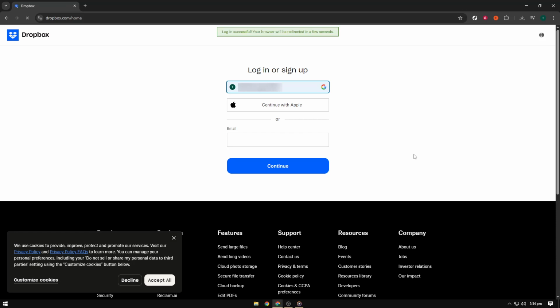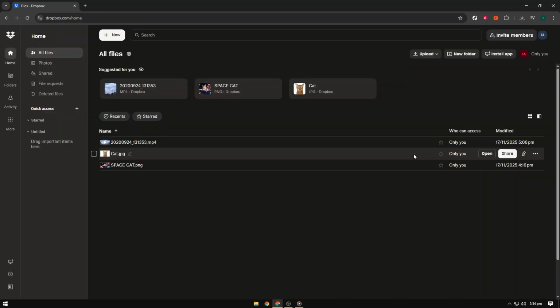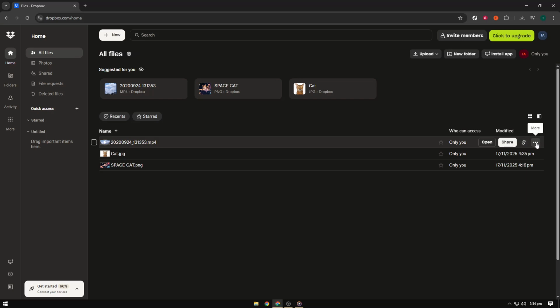Once you're at the dashboard, it's time to locate the file you'd like to delete. Browse through your folders and navigate to the specific file you want to remove. You can use the search bar at the top to look up files by name if you have many items stored and need a little help finding them.